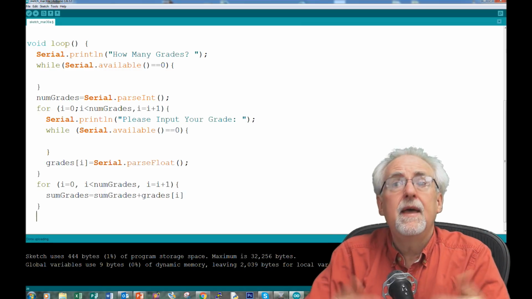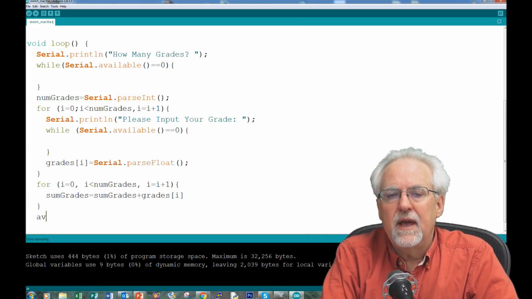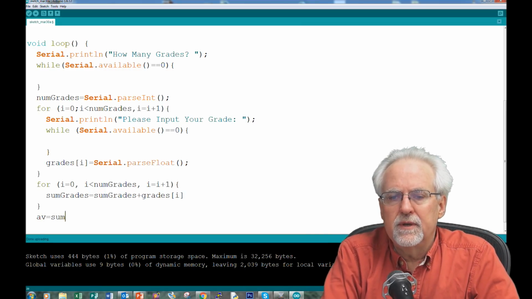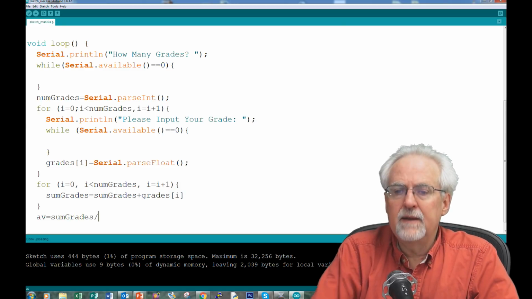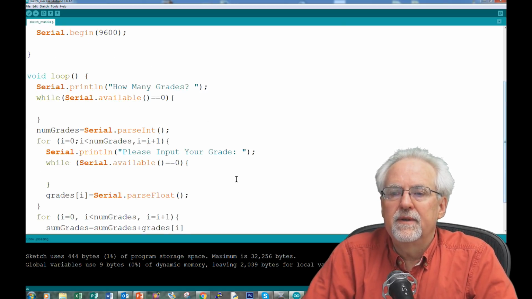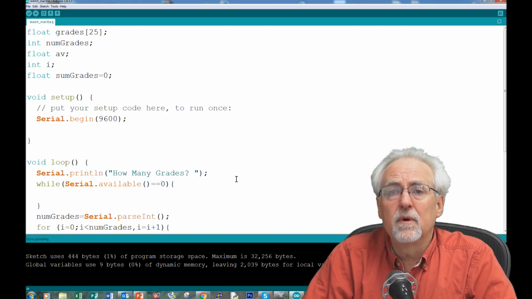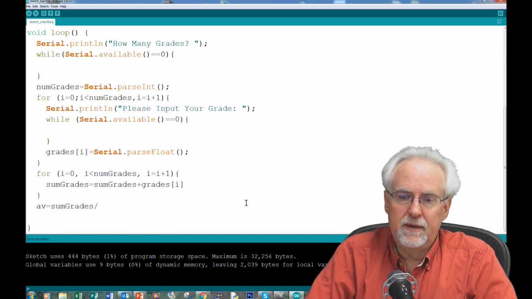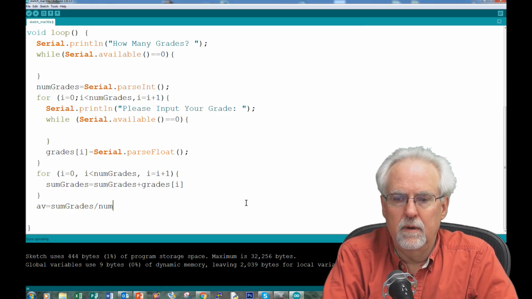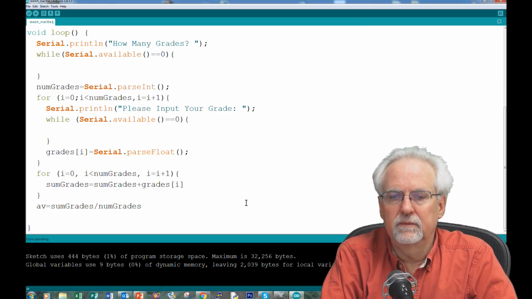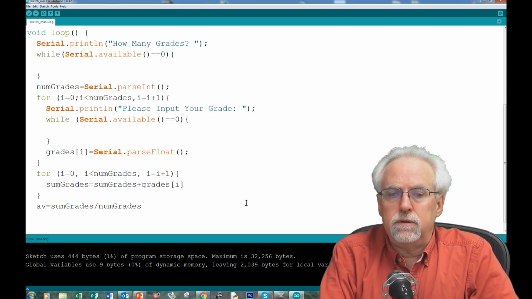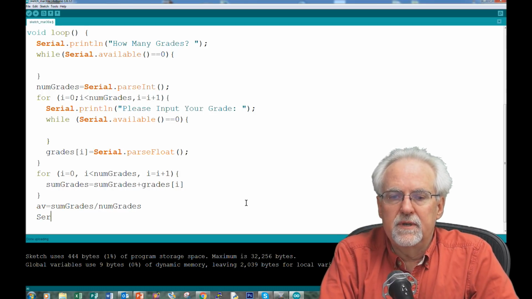Okay, how do I get the average? Average is equal to sumGrades divided by what? The number of grades. What is that? numGrades, right?